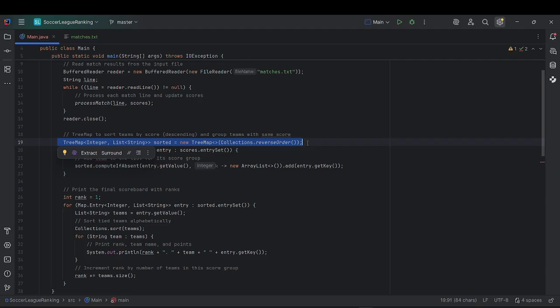So the TreeMap<Integer, List<String>> sorted equal to new TreeMap. Over here, it's going to group the team scores in descending order, and the teams with the same score go in the same list. On line 20, the for Map.Entry<String, Integer> entry : scores.entrySet(), it's going to loop through each team and their score in the score map.